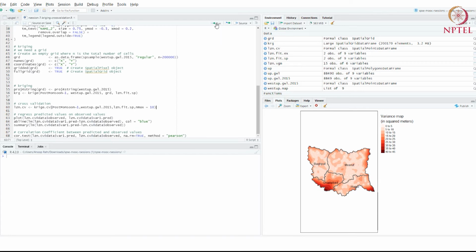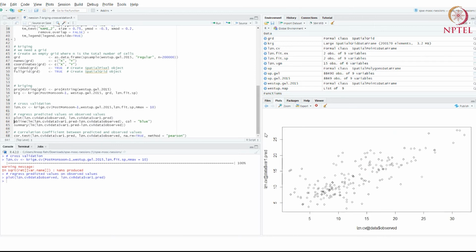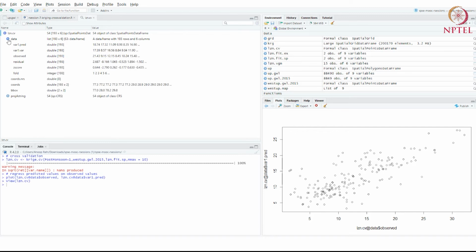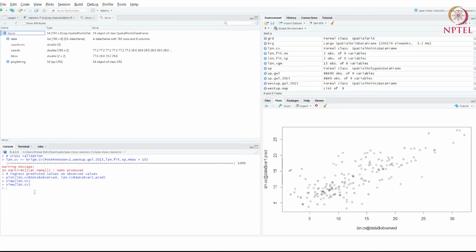And this is often used in the research literature to estimate how well you've done with your model selection and model fitting. So let's go ahead and do that, and then let's regress our predicted values on the y-axis on our observed values. So if you look at the object produced and you look at the data, it returns an object called lzn.cv, and we can look at only the data of that object.